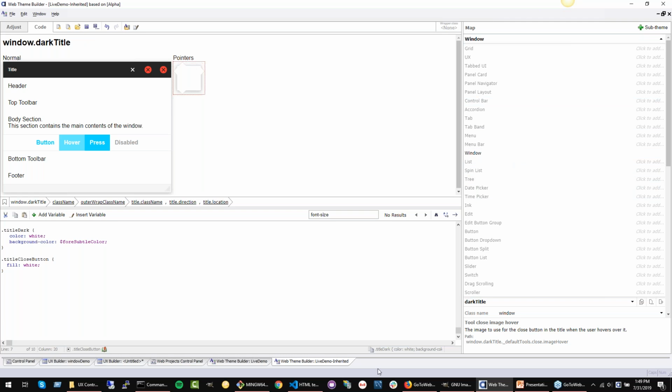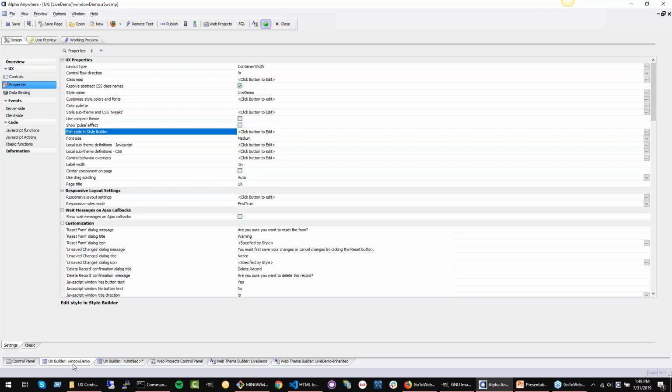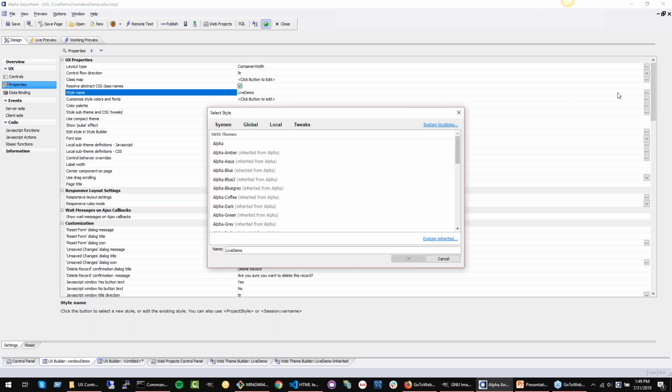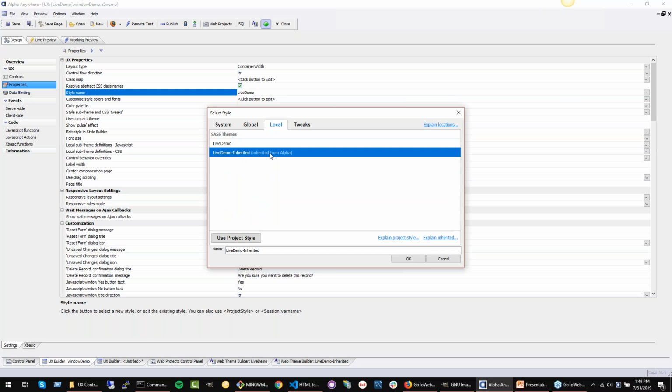If I save this, I can go back now to window demo, and instead of saying I want to use live demo, I can open this up and select inherited.